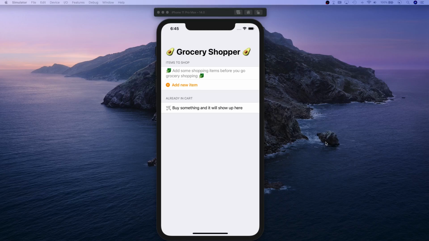So in this video course, you're going to be learning how you can create a Realm backed app, and for the learning purpose and to make it more practical, we are going to be creating this grocery shopper app, and this app is going to be built using SwiftUI.